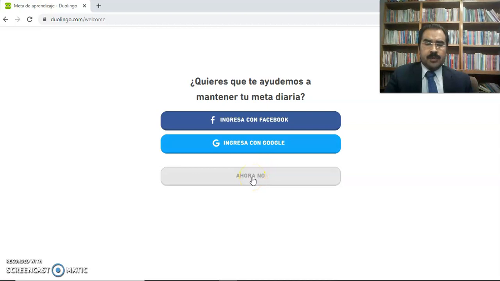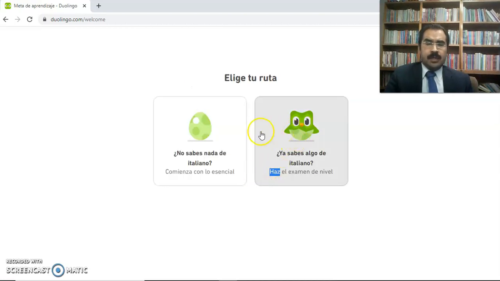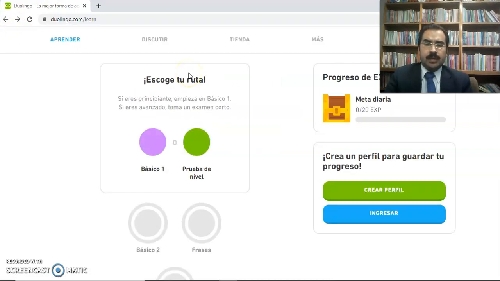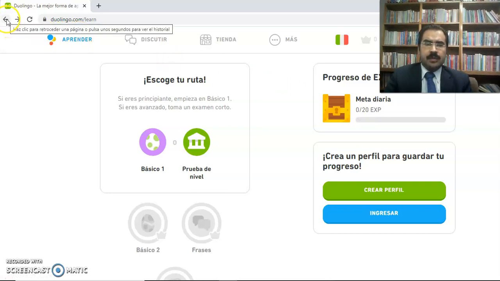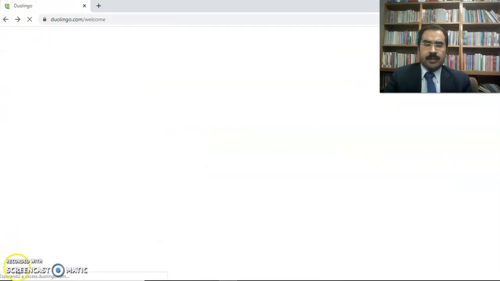In this case, I'm going to click on Ahora no, and here, well, this is asking for Italian, I don't know why, but the thing here is that you see the steps that are followed to learn a language with Duolingo. They are very easy, and hopefully this works for you, and it helps you also learn a lot. I'm going to show you in a moment more of this site.